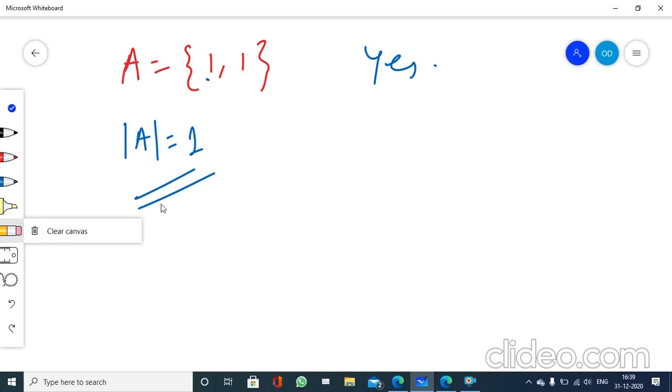Let's continue. So singleton set, you got it. So of course this is a singleton set, isn't it? It is a single term set. And a few other mistakes most of you have made, you should check them out.